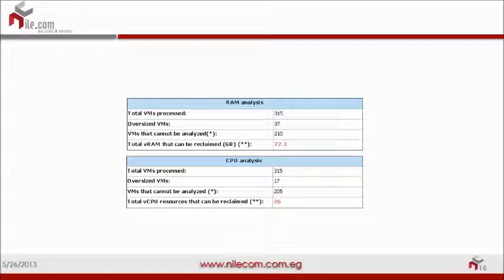So if we have such a report and we have these figures, it means that if you want to increase your services, if you want to expand your service area, there is no need to buy any additional hardware, because this is sufficient for any other extra workload that it can handle.